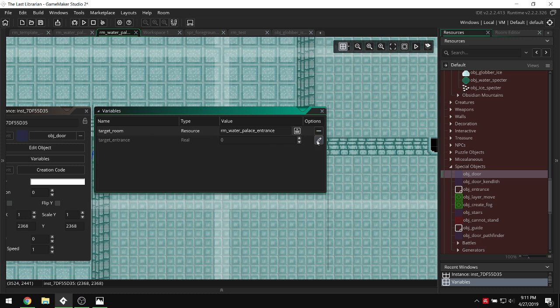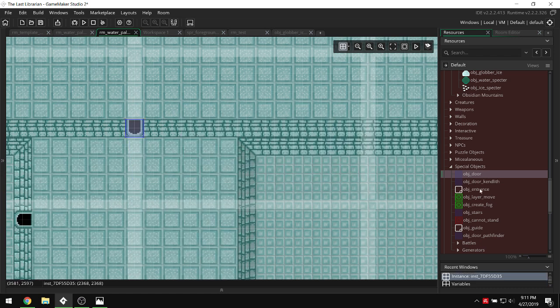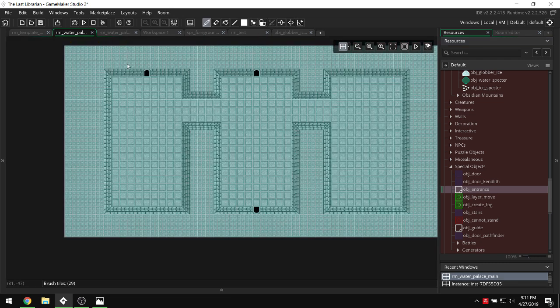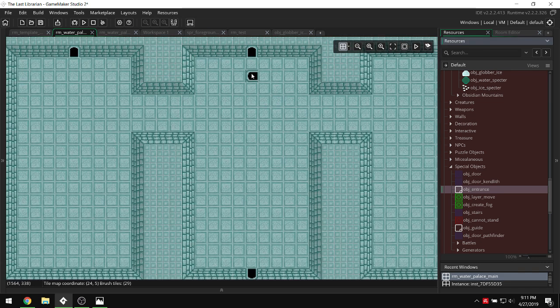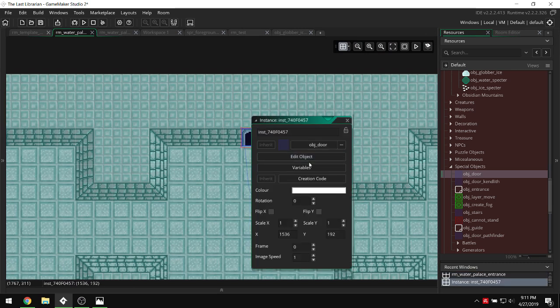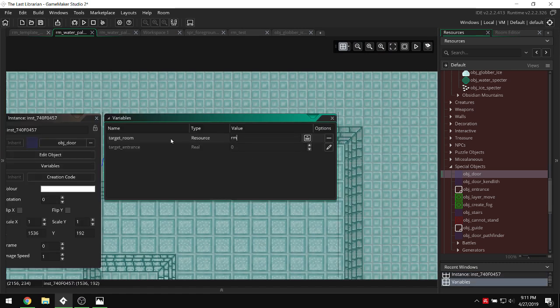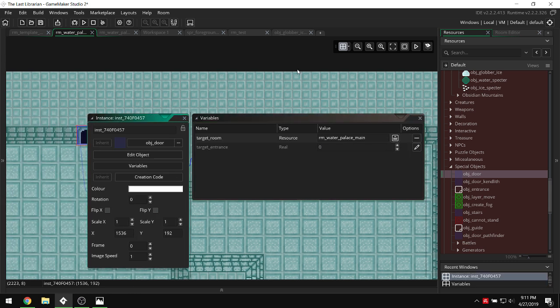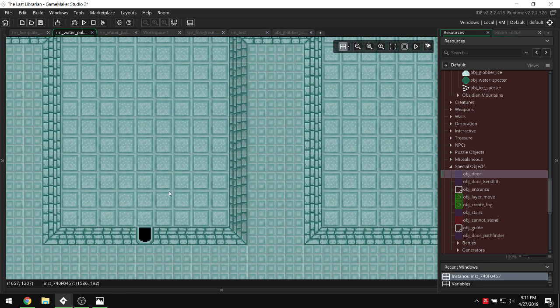Entrance 1, 0. Water palace entrance. Yeah, this is a fine size. No, it is 0. This will then be 1, 0.